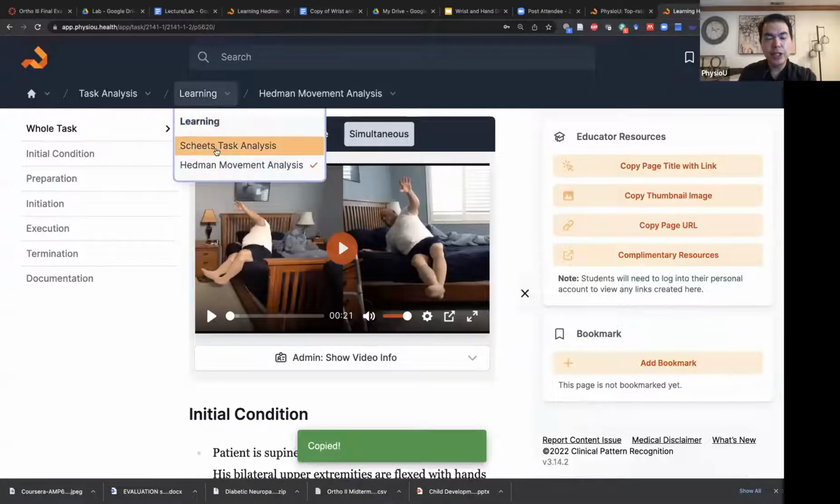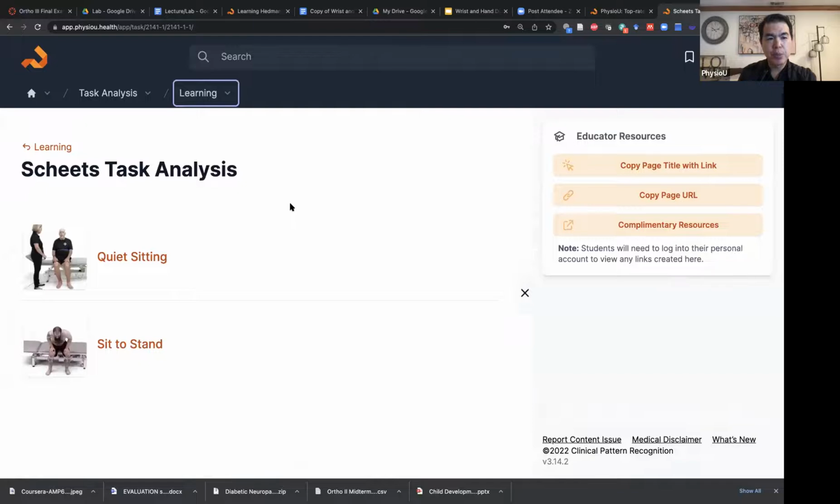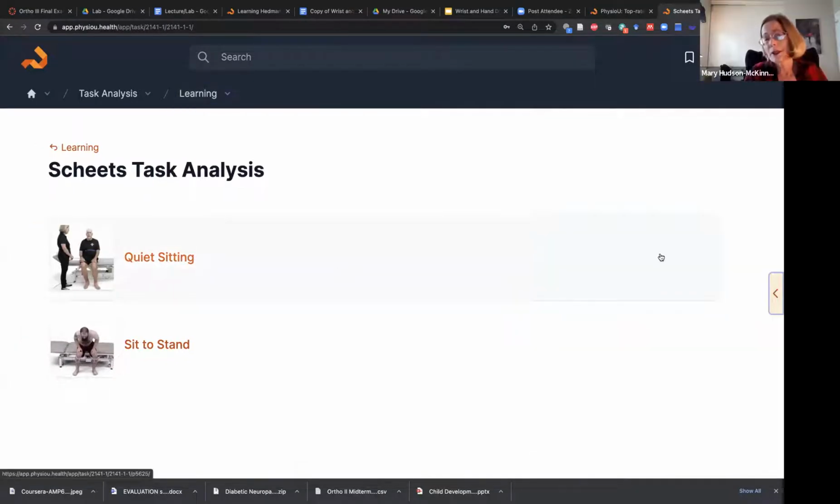Let me move on to Sheetz. So Mary, do you want to mention a little bit about Sheetz? We're in the process of building this one. So the Sheetz movement systems diagnoses basically is where this comes from.